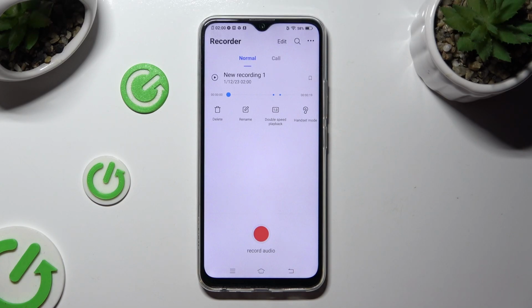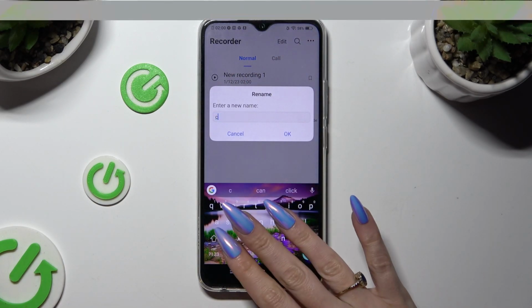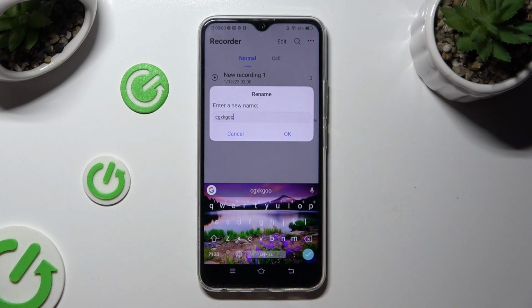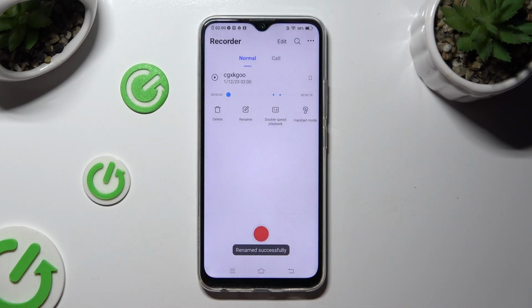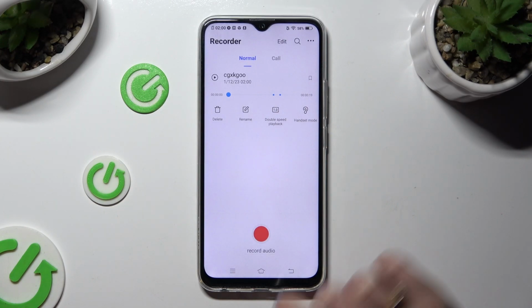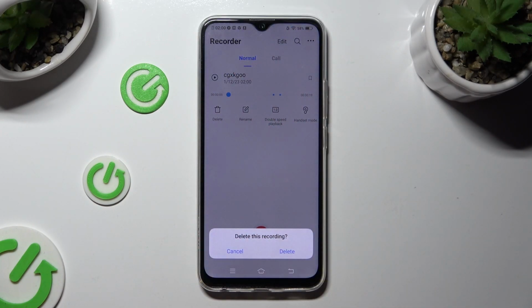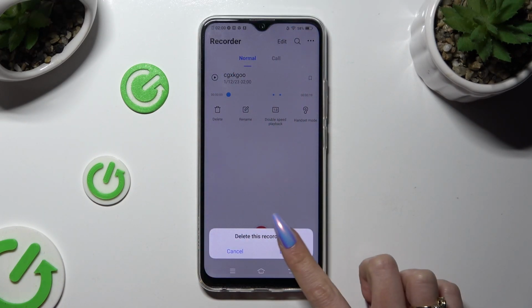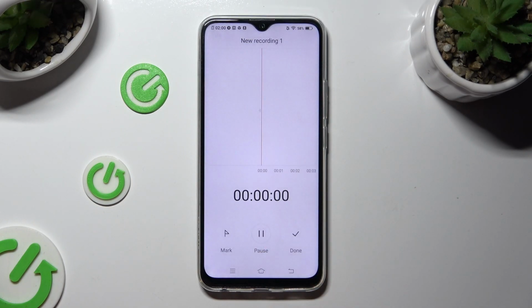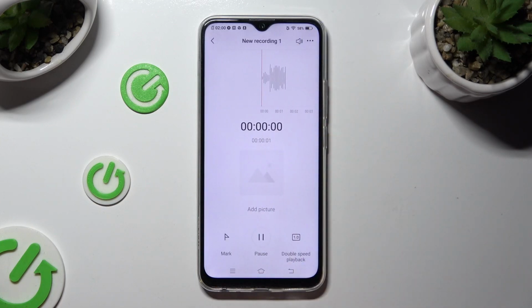To rename it, click on Rename over here, type in wherever you wish to and hit OK. If you want to delete it right away, select Delete next to Rename and confirm your choice in the pop-up. If you want to play it, just click on it.